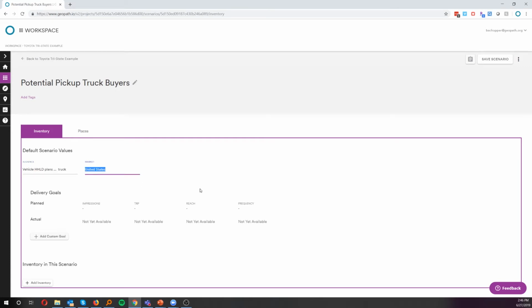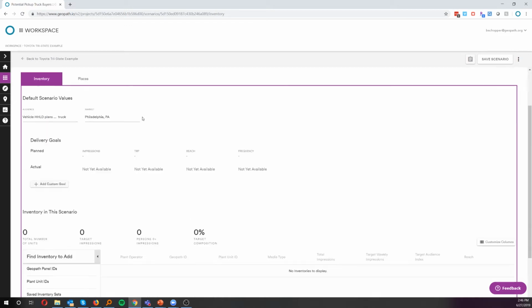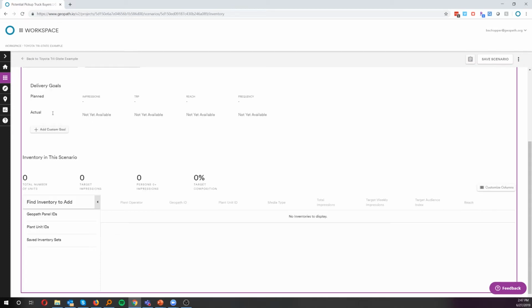And then, again, this is at the DMA level, so I know that this is within the Philadelphia DMA. Delivery goals, we can add one of those later if we want. Yeah, let's come back to that point. So we'll load in the inventory, and you'll see how once you load in the inventory, the plan's metrics will start to load in, and then you could create goals against that.